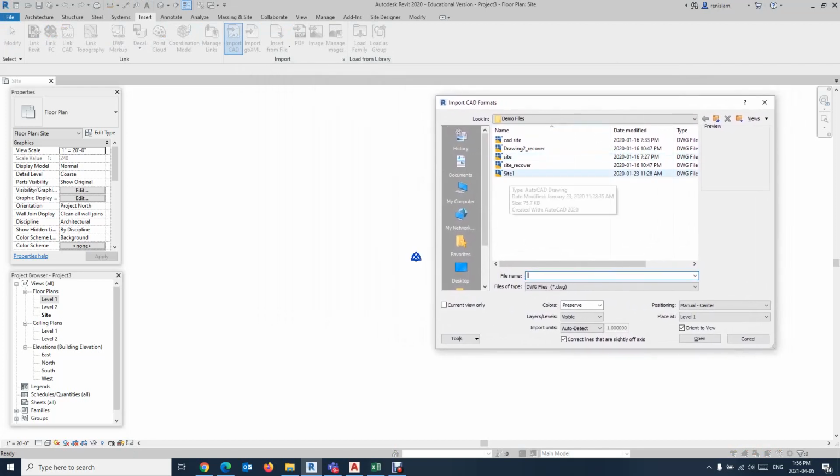CAD site. So I will choose this one and it shows me the preview here, and there are a couple of options or settings. Colors: I will keep Preserve, so I want to keep the colors as they are from the CAD file. There is also a black and white option, and an invert colors option, but I'm keeping it preserved. Layers: if I choose All, then it will take all the layers that the CAD file has, but I will just select Visible. Then the layers that are visible in that drawing, it will bring those. The units, it will auto detect.